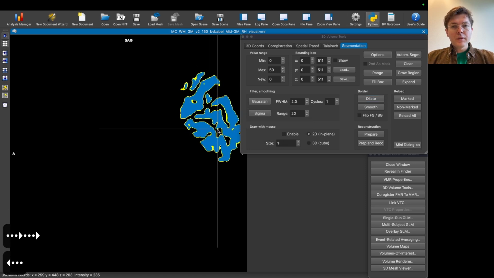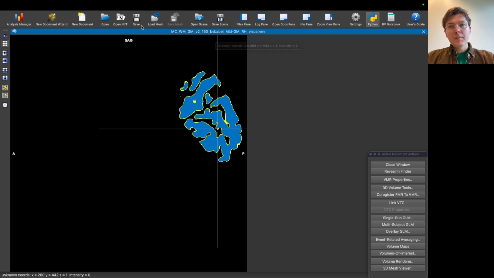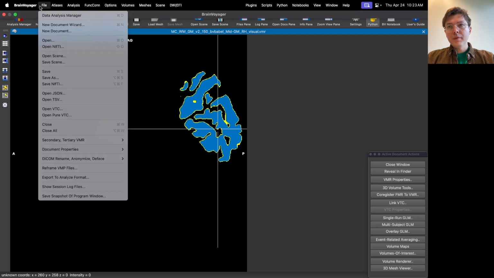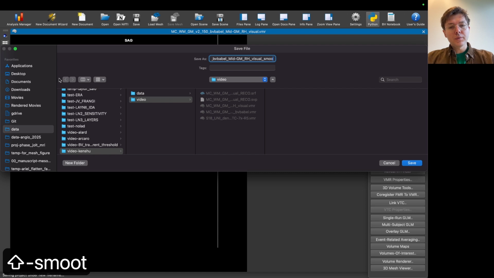It is often useful to not only do this, but also click one time on the prepare button. Maybe you notice that there was a little region there that now became yellow. There's some technical detail there, but this prepare button is needed before we create the mesh. Okay, so now let's save this file with a different name. Save as, let's call it smooth.